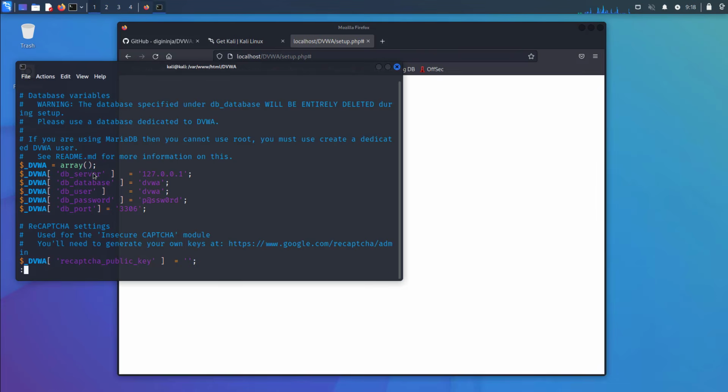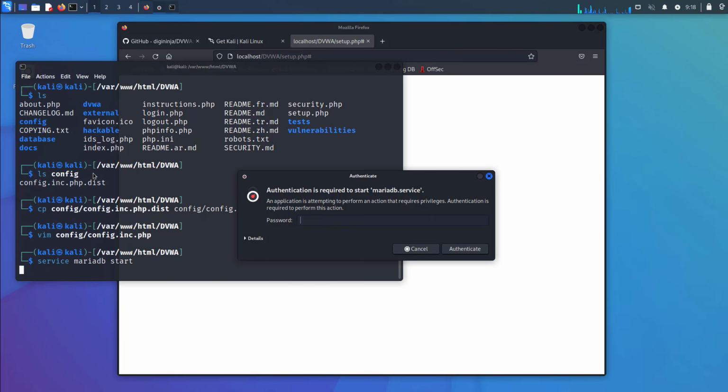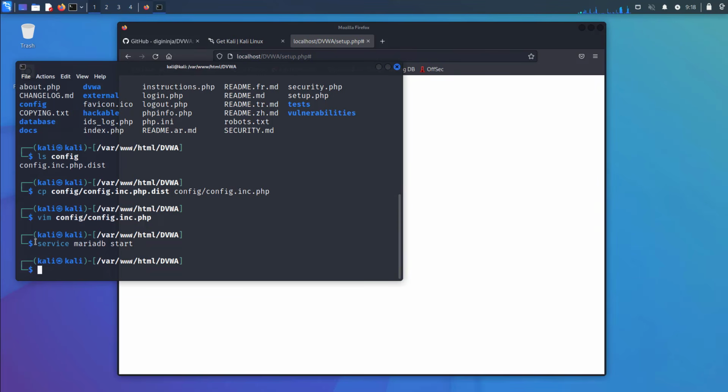So come out to here, we'll quit this. And let's get the database server running. That should have been done with a sudo, but the OS prompted us anyway. So we now start the database server.